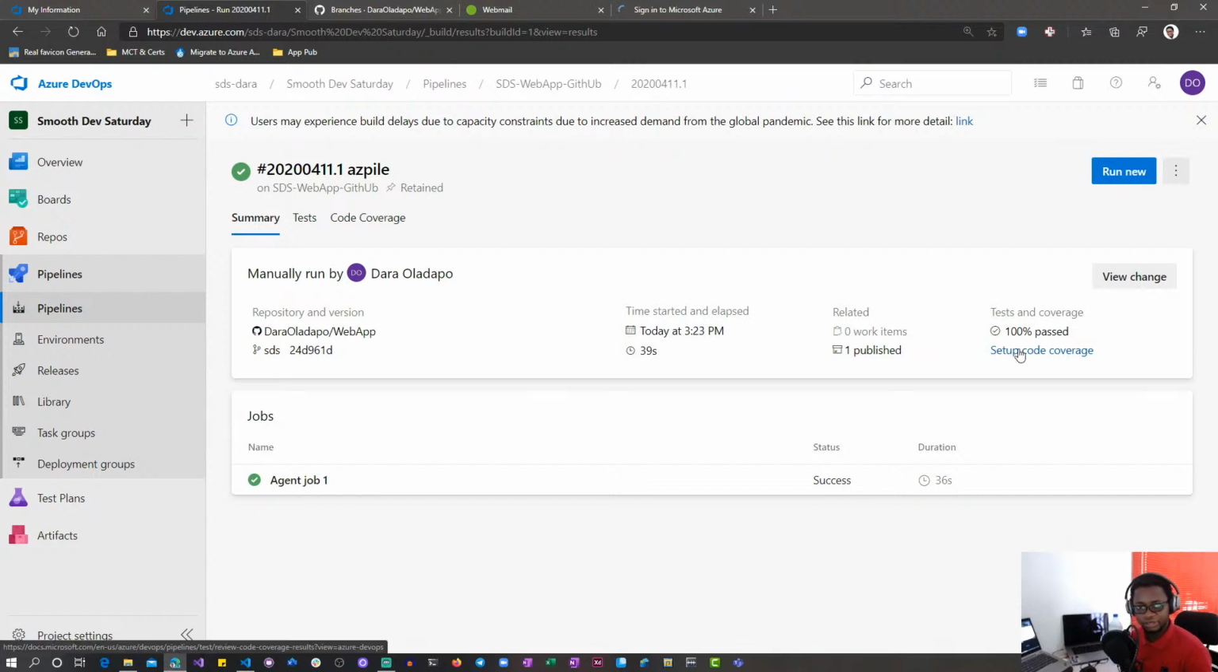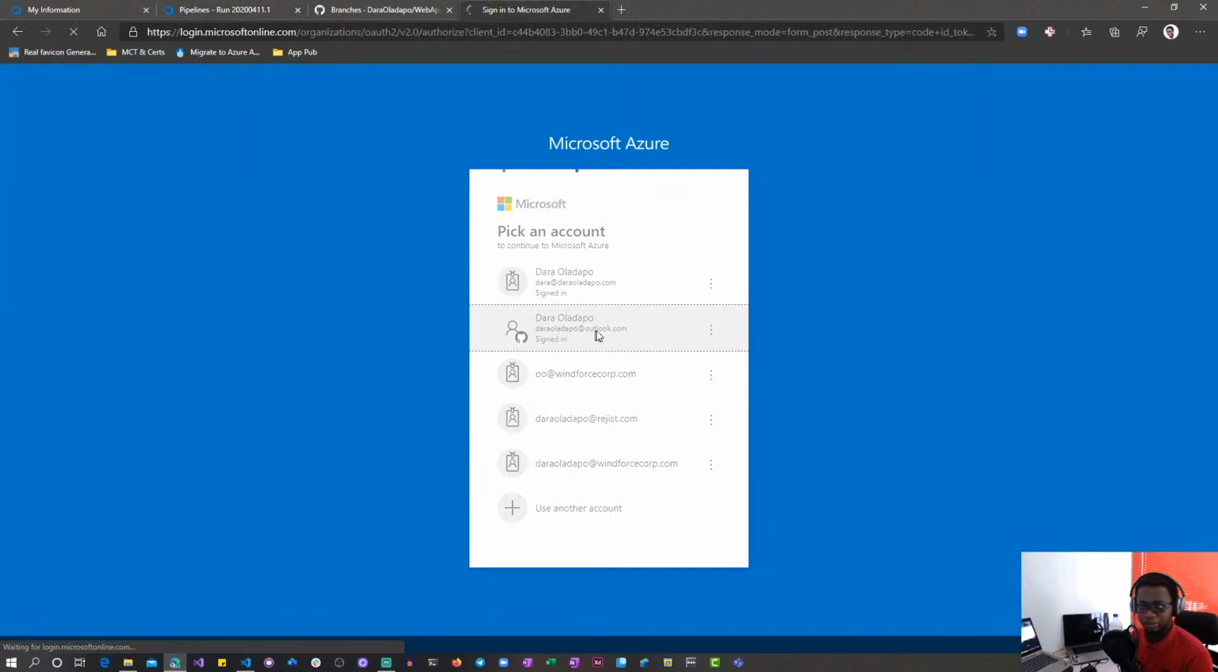And also I can set up code coverage, but I'll skip that for the purpose of today. I think I'll walk through that a little bit next week or next 2 weeks. Okay, signing in to Azure is taking a little bit of time. So let me sign in with this credential.